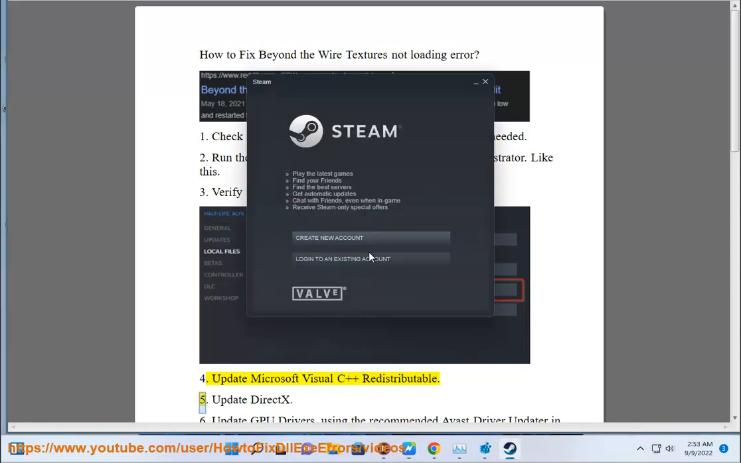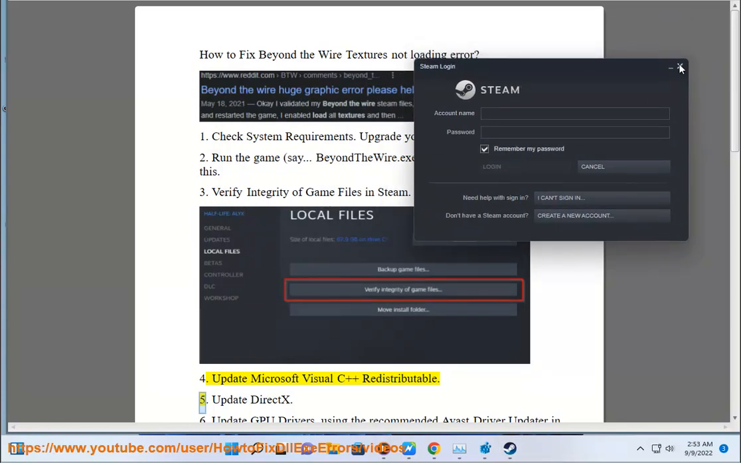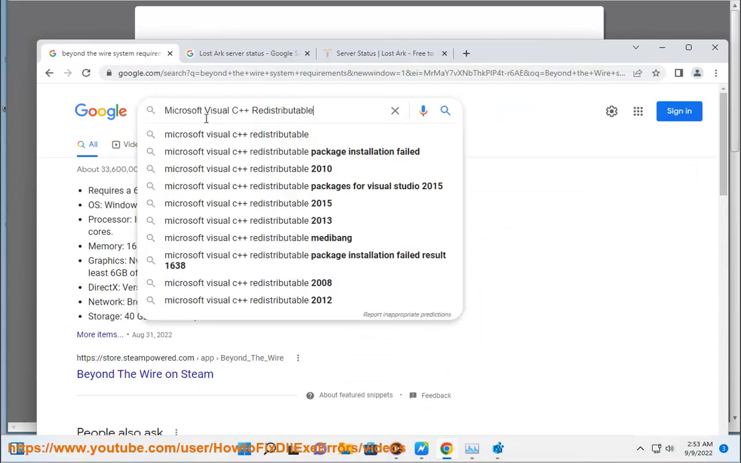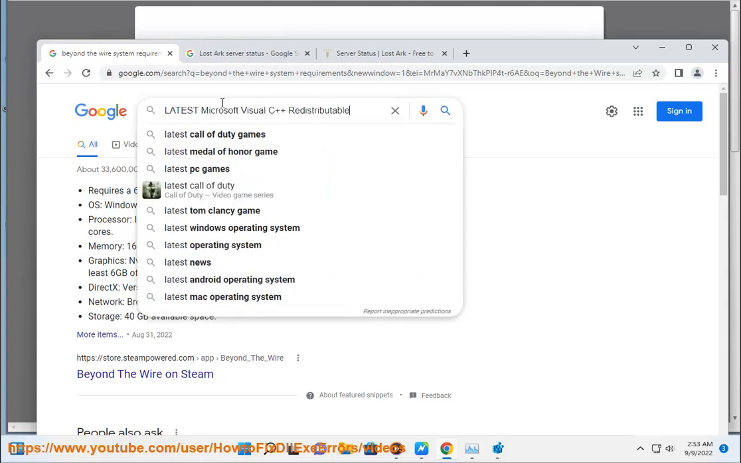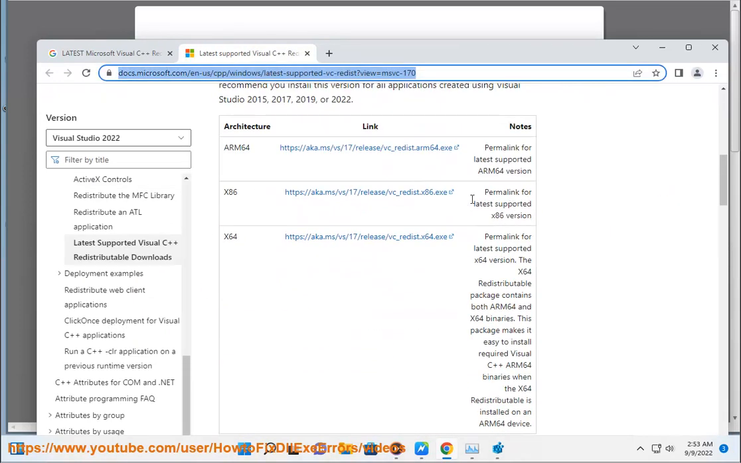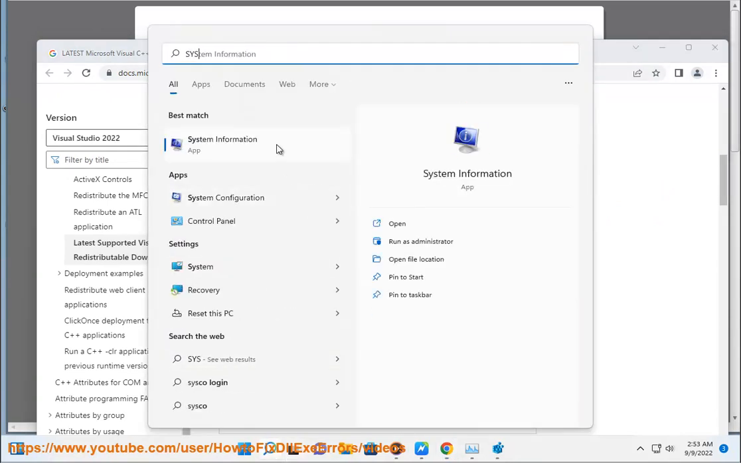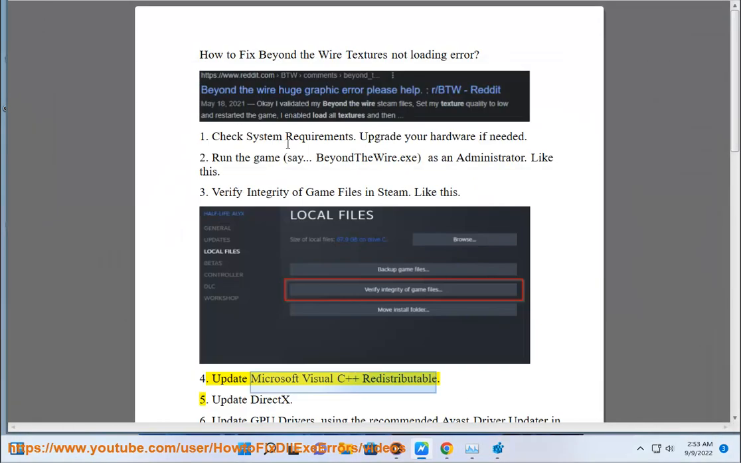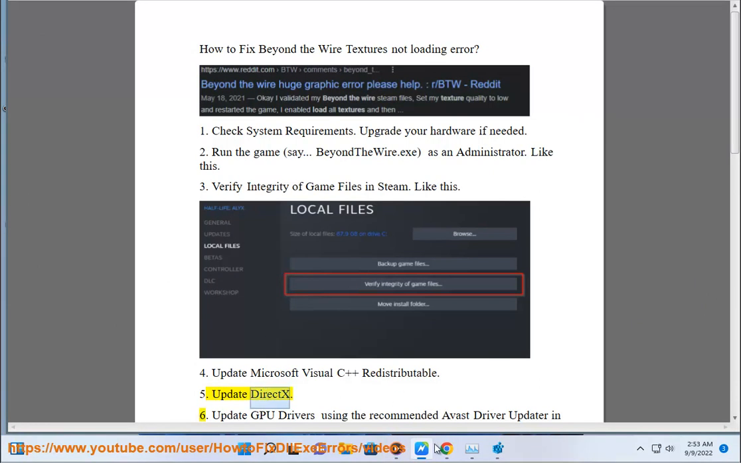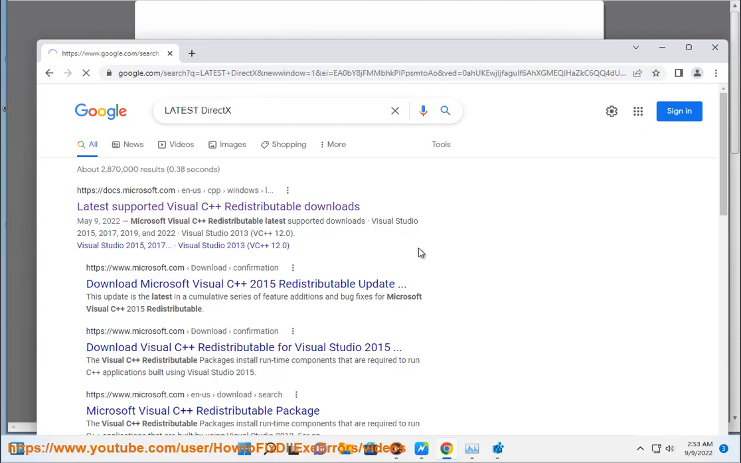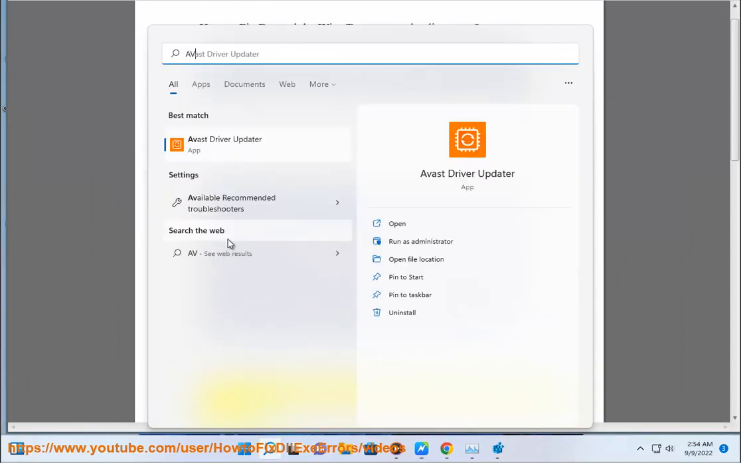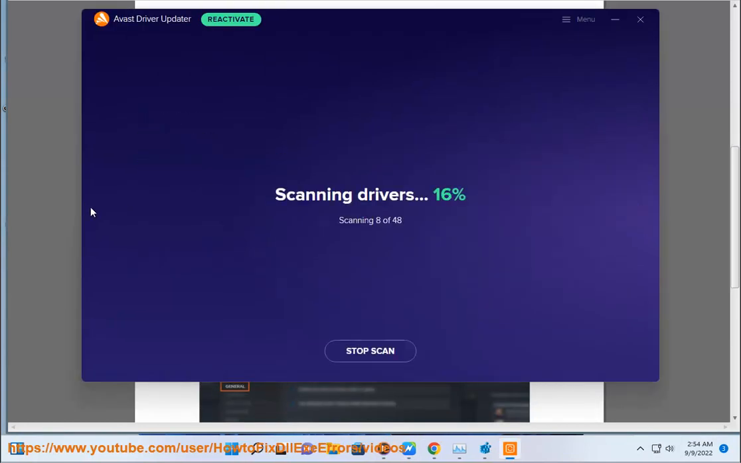5. Update the FX. 6. Update GPU drivers using the recommended Avast Driver Updater in this video guide. 7. Disable all overlay related apps. 8. Install all pending Windows updates.